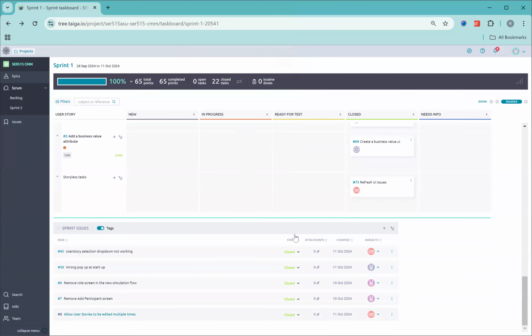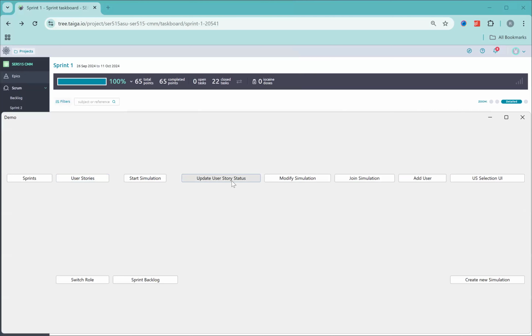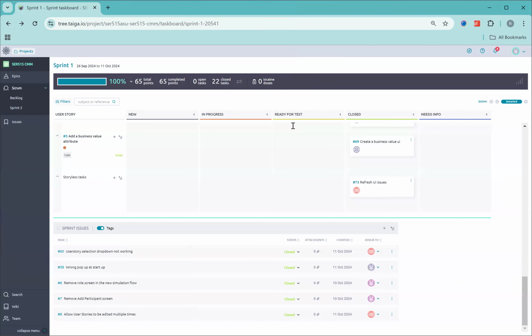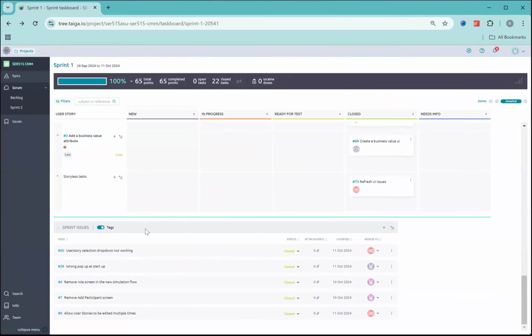We have also solved all the issues and tagged them to the sprint. The first issue listed here is the user story selection dropdown. Earlier, in this tab, this dropdown would be empty because of some issue. We have fixed that, and now all the user stories are populating properly. The second issue is regarding the wrong pop-up. The application now starts with just the demo page, and the general simulation page does not open up.